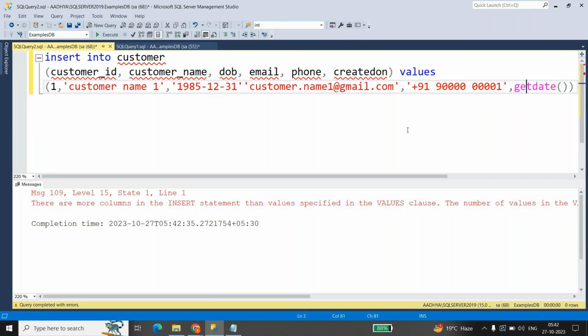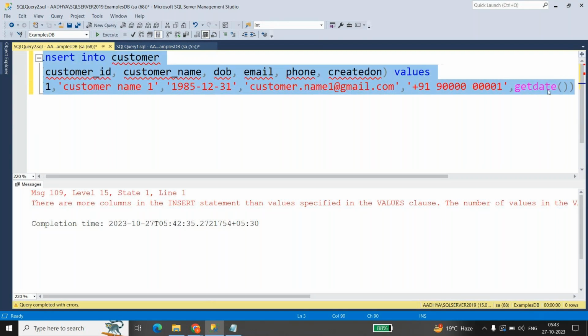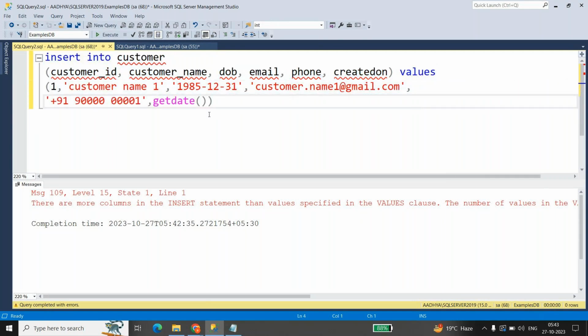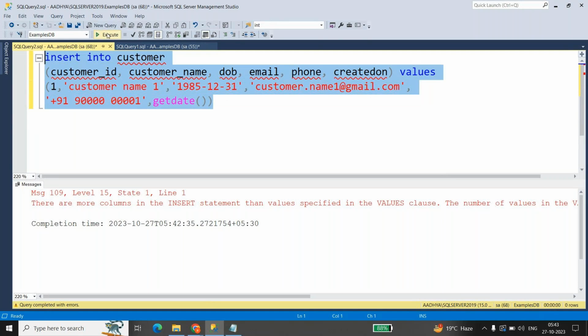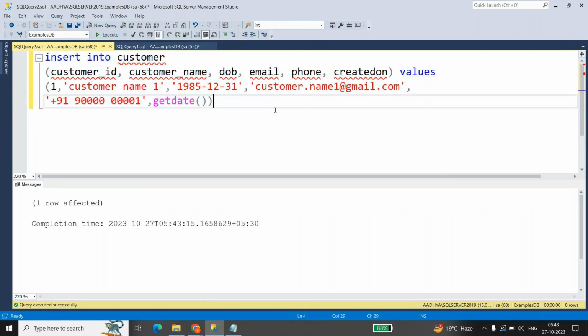What has happened? There is a comma missing in the second row. Yeah, right. Now let me take another line. Now execute this. One row got recorded, inserted.